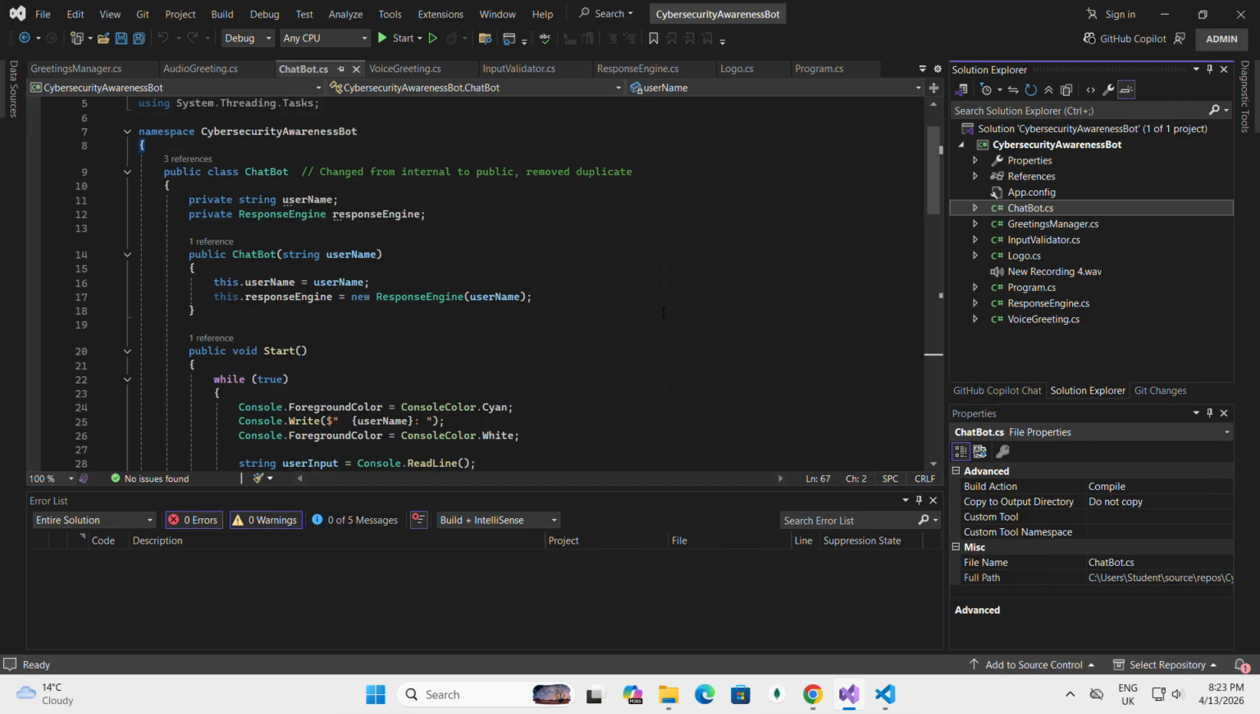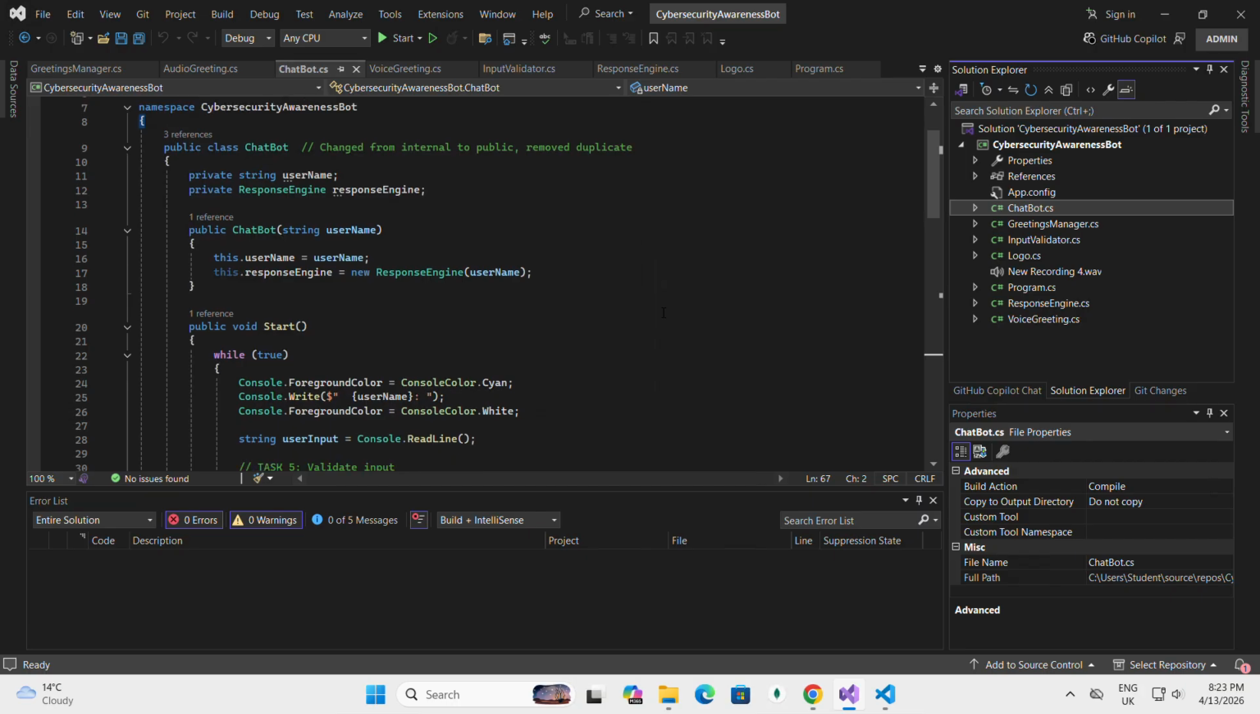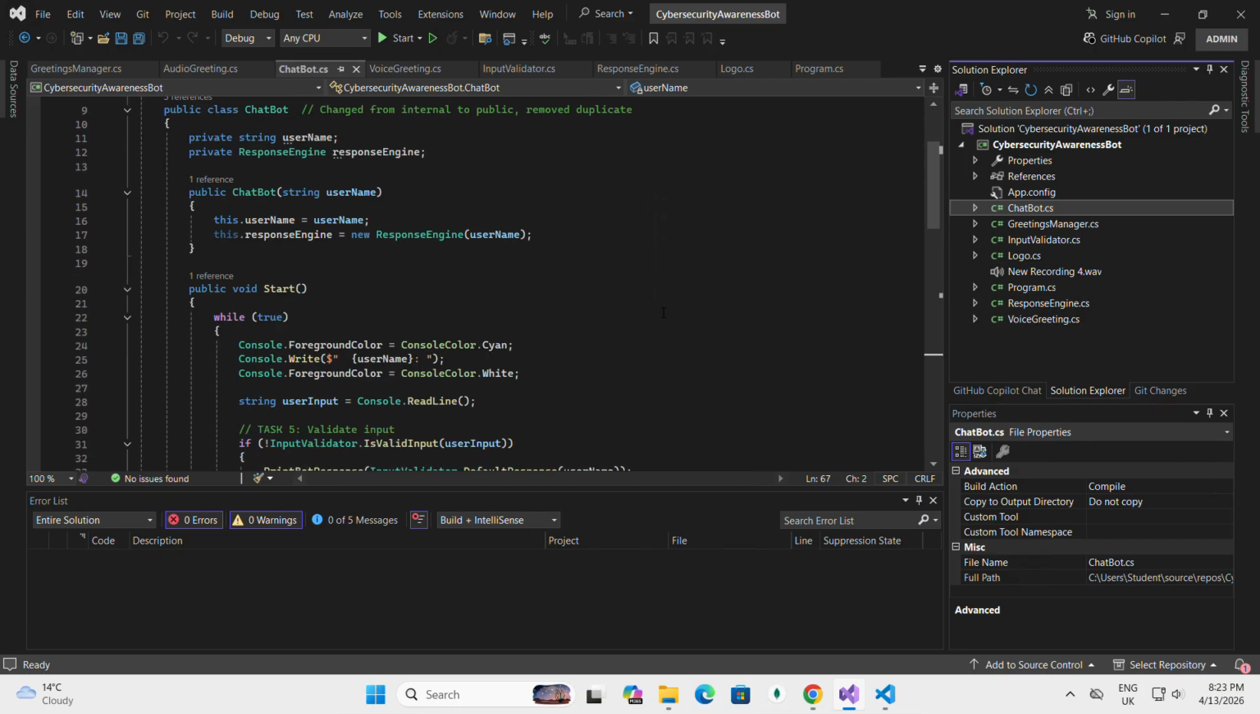decides to exit. If the input is valid, I convert it to lowercase and trim whitespace. This makes keyword matching case insensitive. Then I check for exit commands. If the user types exit, quit, or bye, I display a goodbye message and break out of the loop.